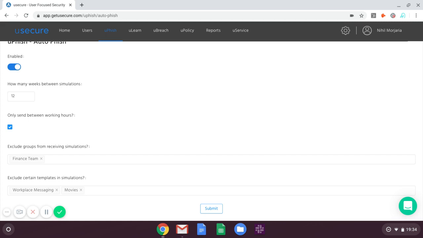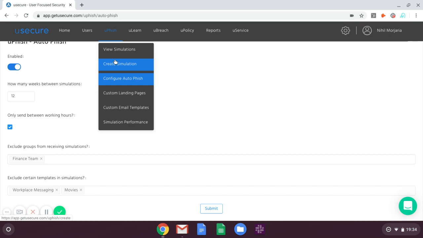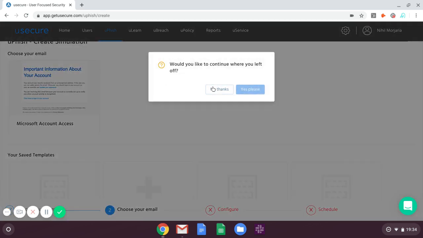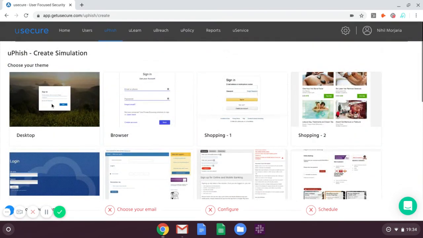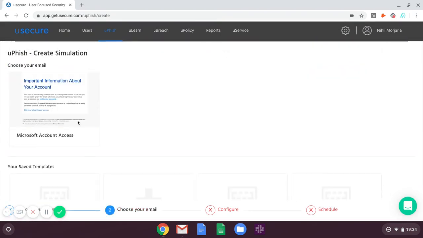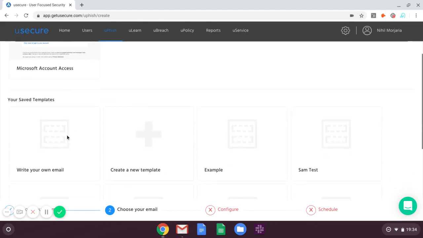However, as I mentioned, we do also have the spearfish route, which is where I think we find the most value comes from with setting up simulations. So what we can do here, start again, is use any of these landing pages. So if you use Office 365 example, instead of using the Microsoft account access template, we can create our own email here.